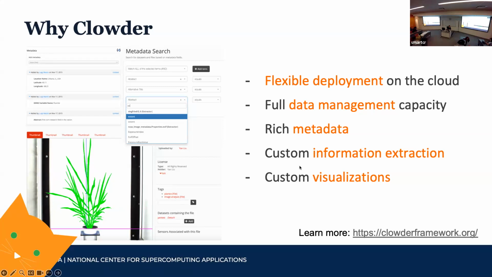And next, it has a lot of rich metadata support, like a lot of scientific data requires documentation of metadata. So Clowder is very good at that.